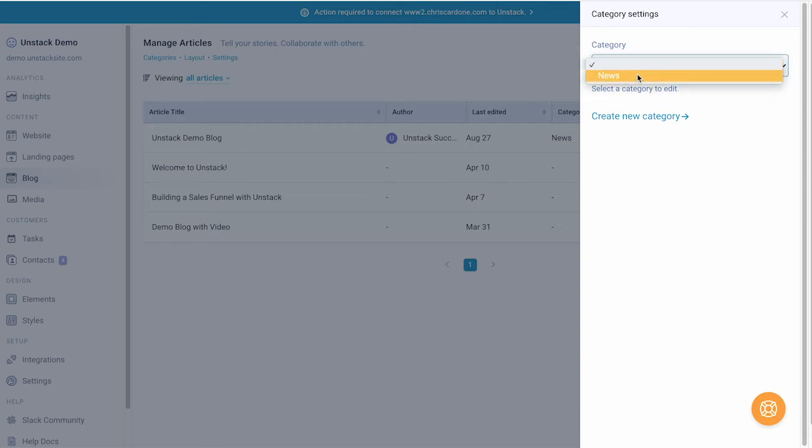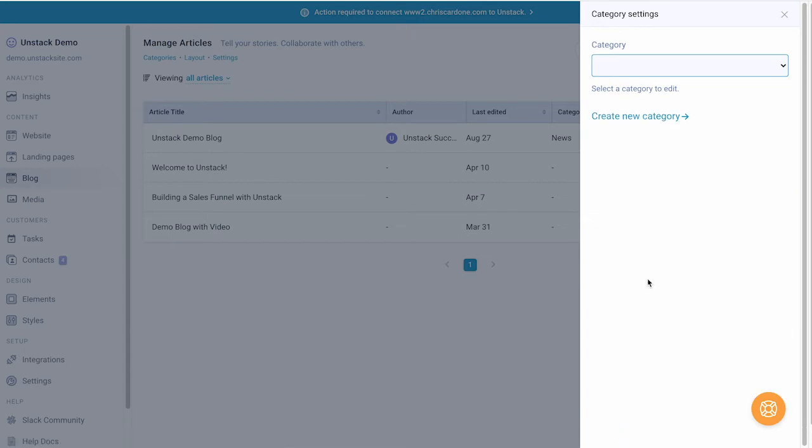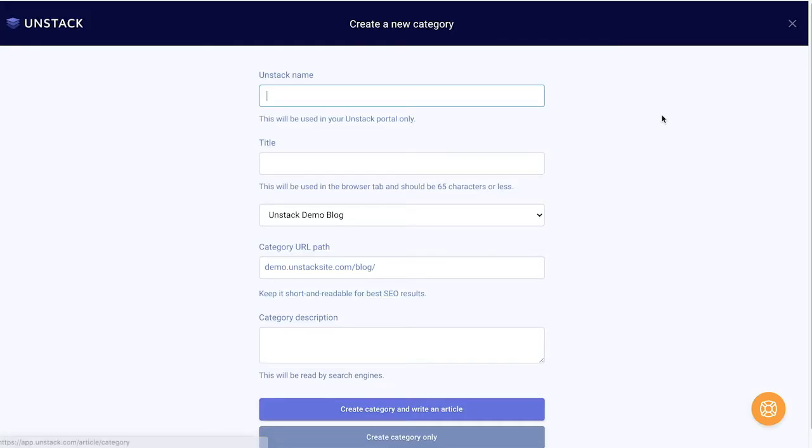Here is where you can view and edit all the categories you currently have, or you can click Create New Category. When creating a new category, you're going to want to give it an internal name, a title. This will appear on the index page for that category, so make sure that this is something you want people to see. You'll assign it to a specific blog on your account. Give it a URL structure, so if it's going to be my PR blog, that should be /PR, and then I'll write.